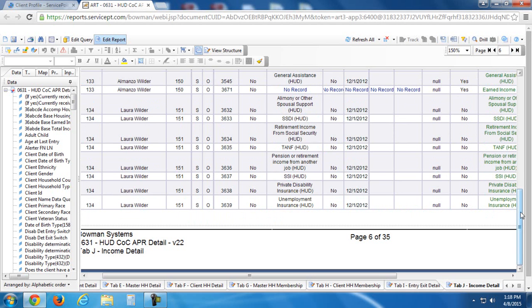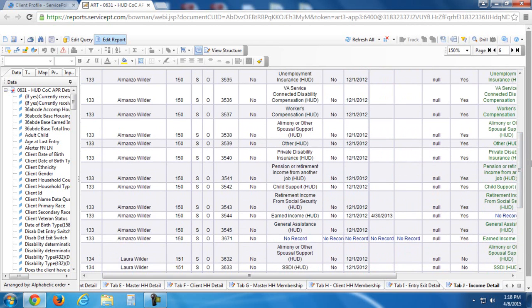This is the general format of looking at any error within the 631. This is going to be the case with income. This is going to be the case with non-cash benefits and health insurance. So just keep these color codes in mind. If it's red, it's an error and you may need to investigate it. If it's green, they've been in for at least a year, it's not a problem. If it's green with a strike through, they've been in for at least a year, but they need to have an annual assessment done. And if it's blue, not necessarily an issue, but just pay attention to it.